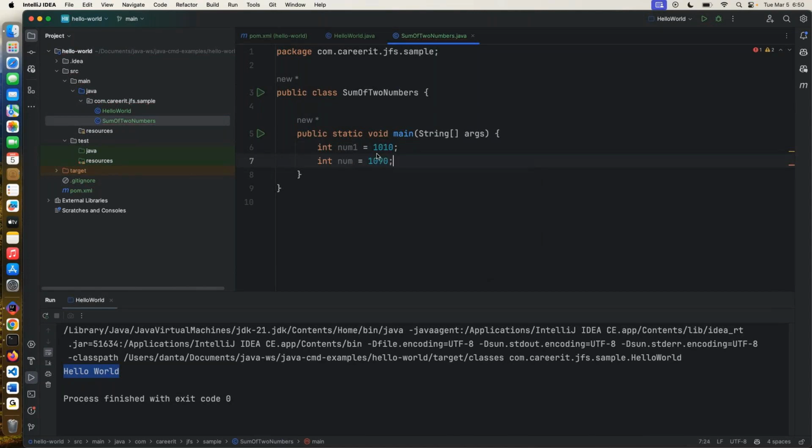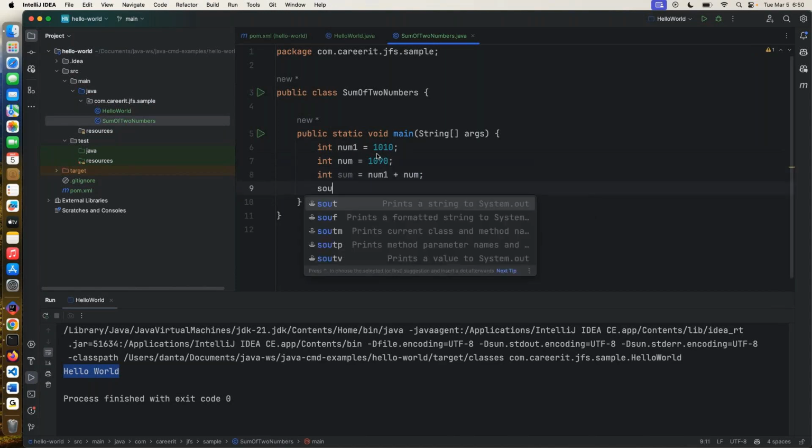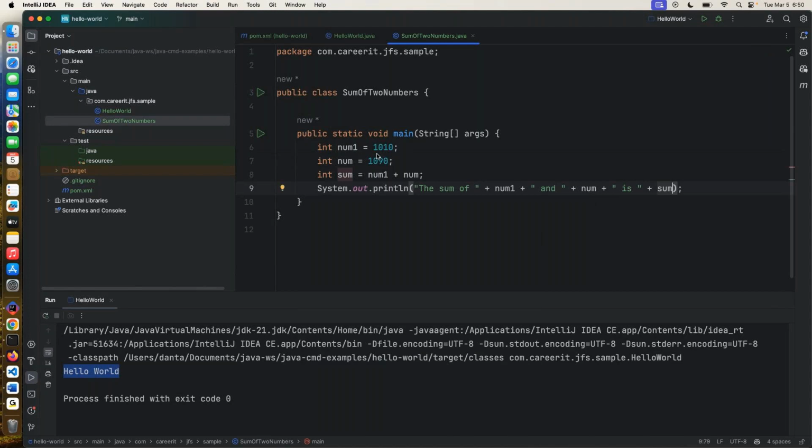Then finally I want to print the sum, equal to number1 plus number2. System.out.println of the sum of number1 and number2, and I'm going to run this. Sum of two numbers would be printed as the sum of 1010 and 1090 is 2100. This is the message we are going to print.